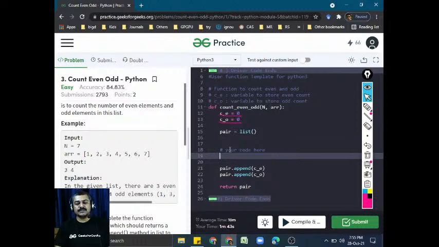So what do you people think? What technique should I use here? I think I should first find whether the element which I am accessing is even or not. So I should iterate over the list, means I should either use a for loop or a while loop to iterate over the list, and then check the element one by one whether it is even or not. So let's use this strategy.